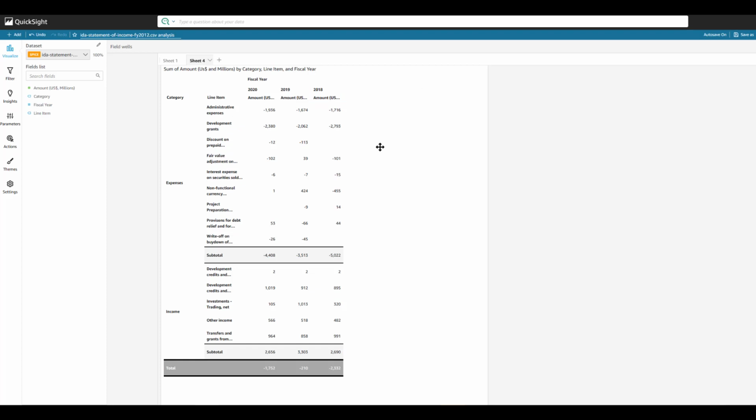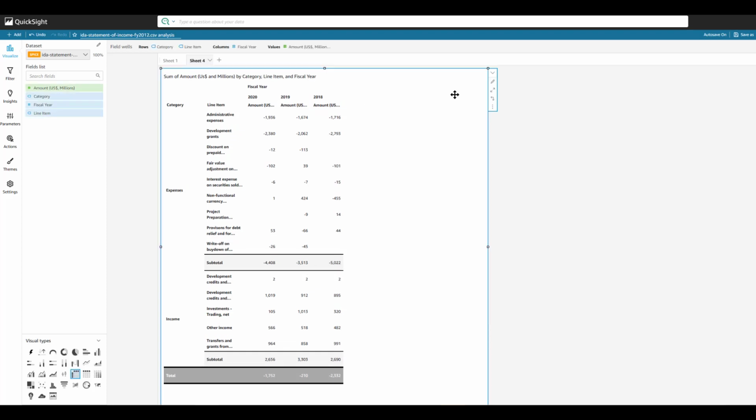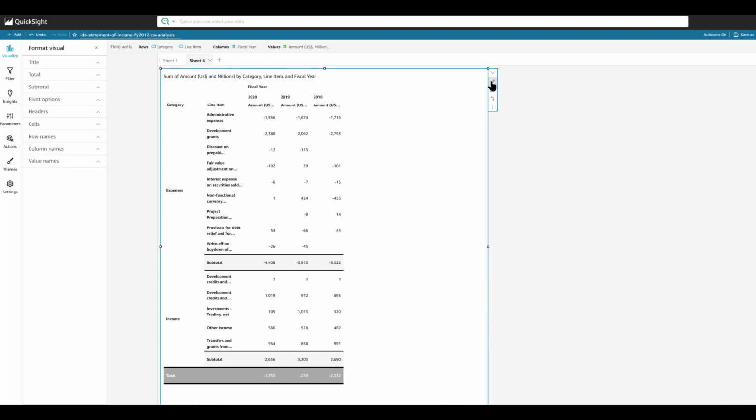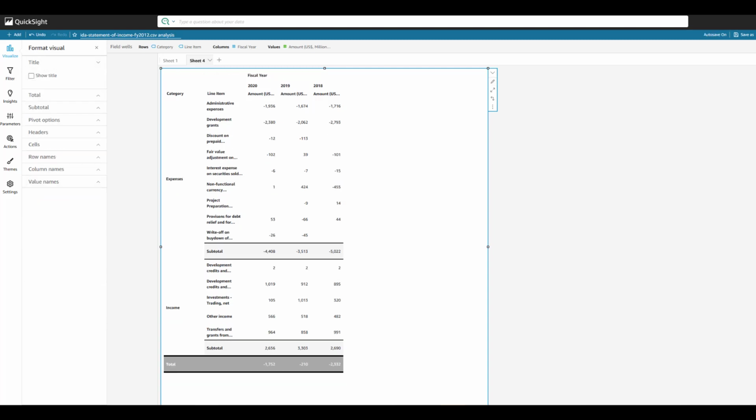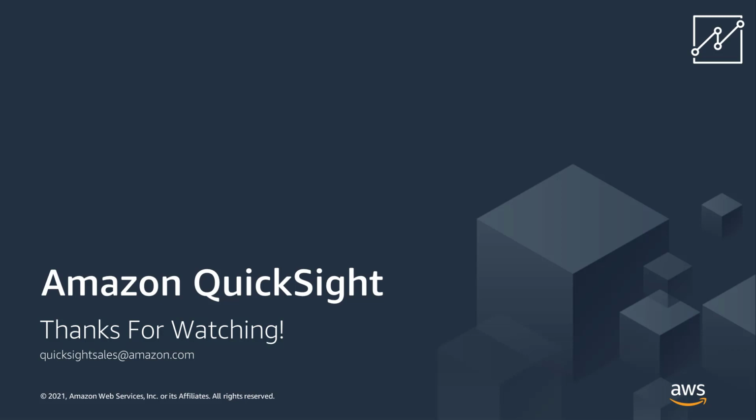Now, if you see, this visual appears like the report that we wanted to create. To summarize, what we learned today is how to use the newly launched table and pivot table enhancements on Amazon QuickSight.